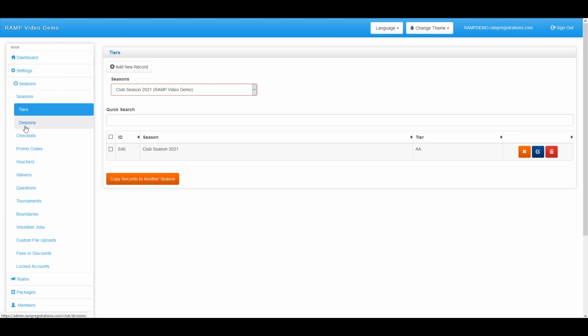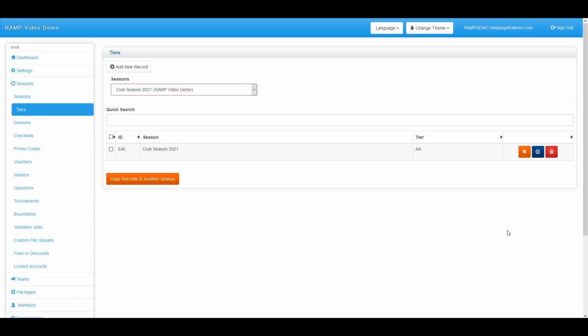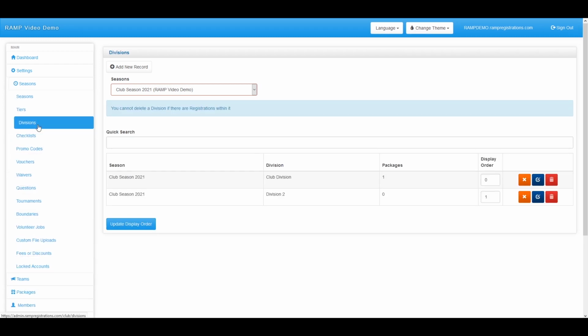Additionally, like with the Seasons and Divisions page, you have the ability to deactivate and activate these tiers, as well as edit and delete them from this page. If we go and look at the Divisions area, it's the exact same thing. We can edit, delete, and deactivate using the buttons here.